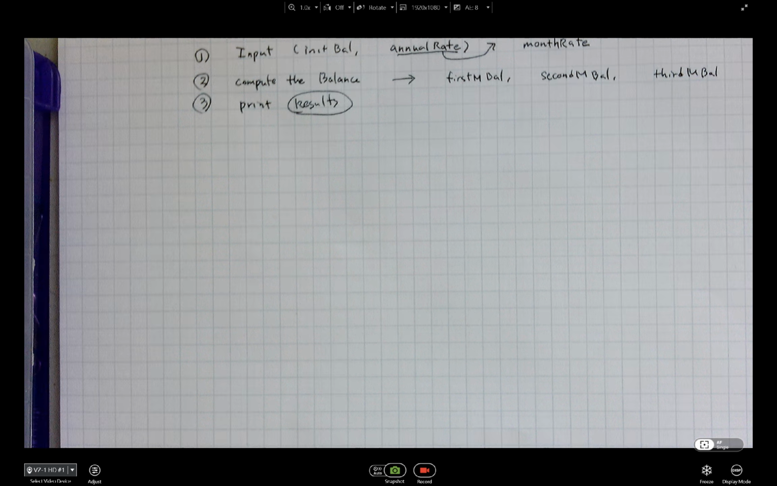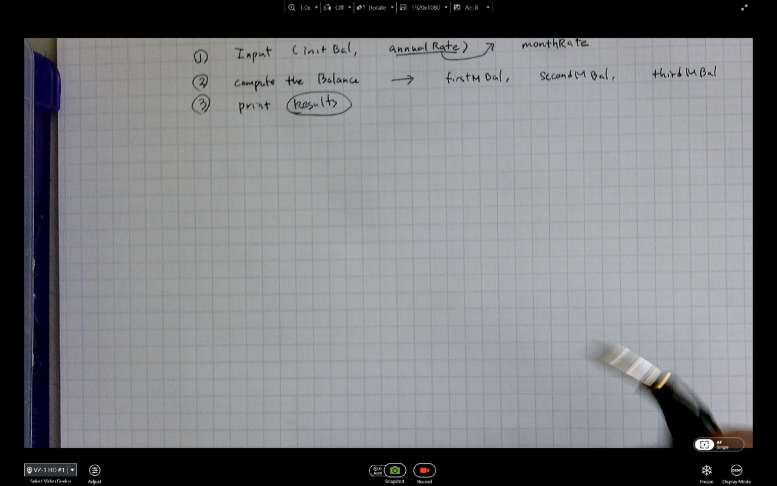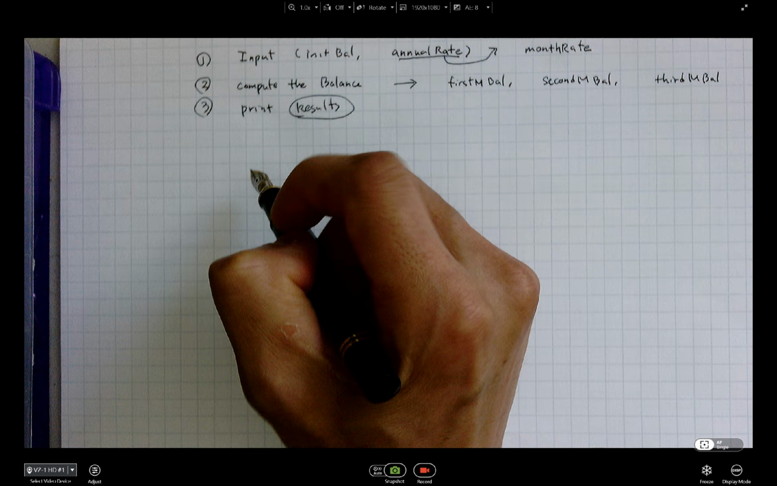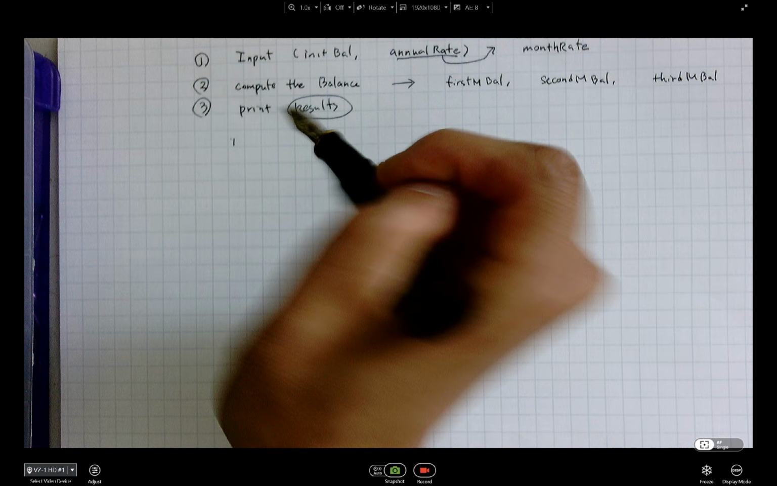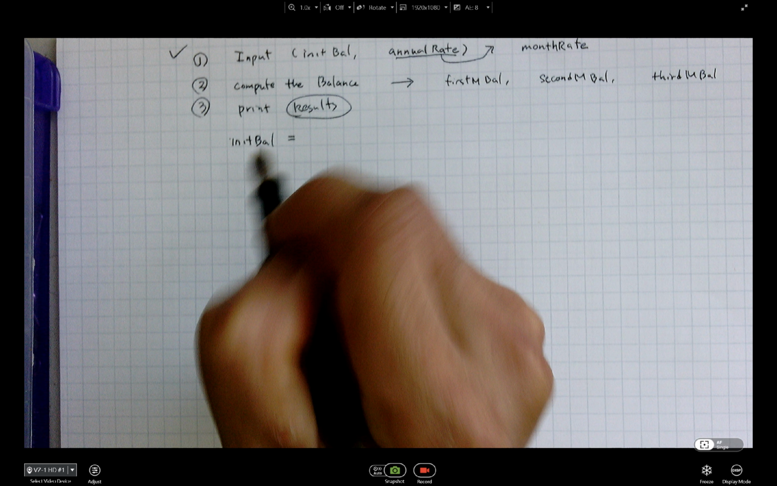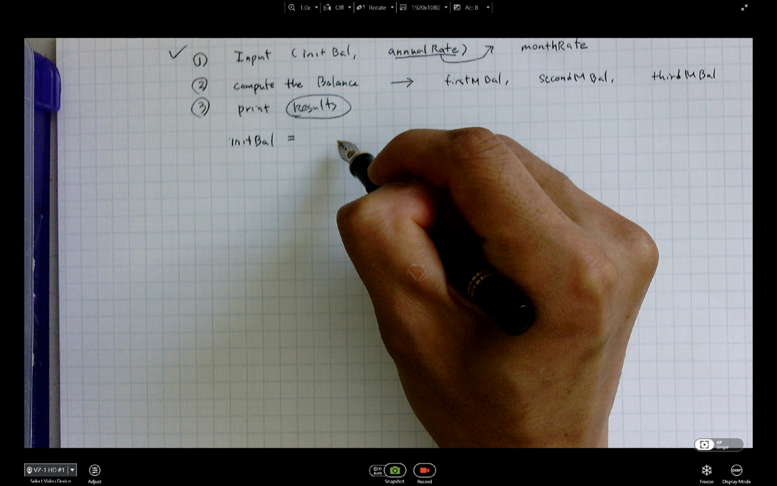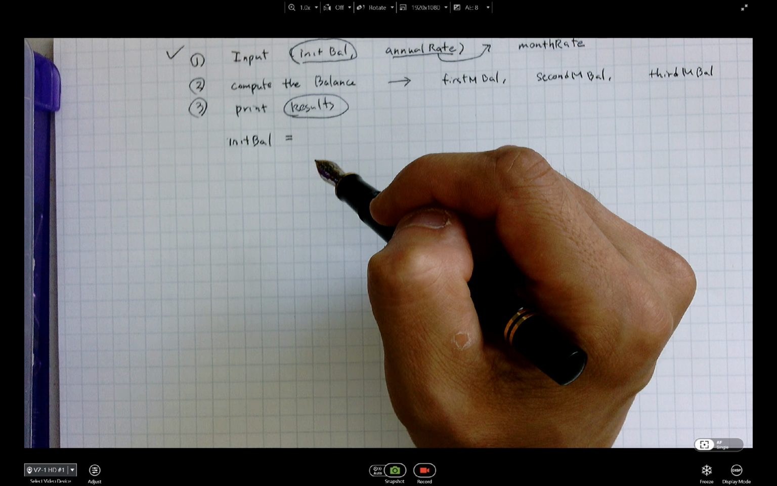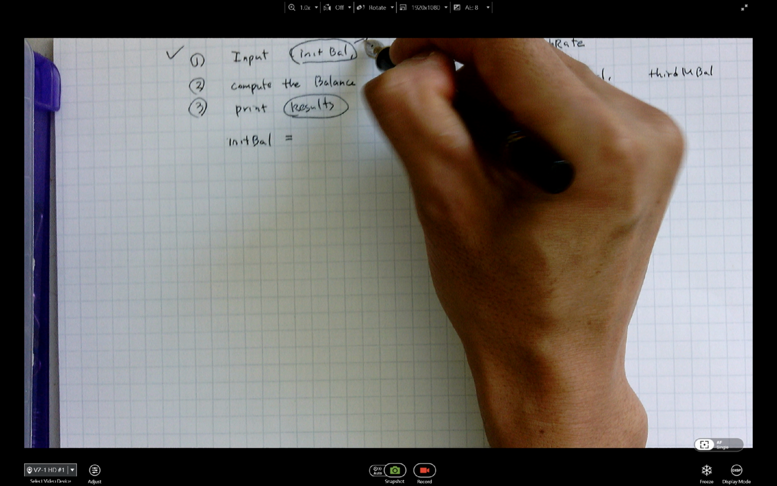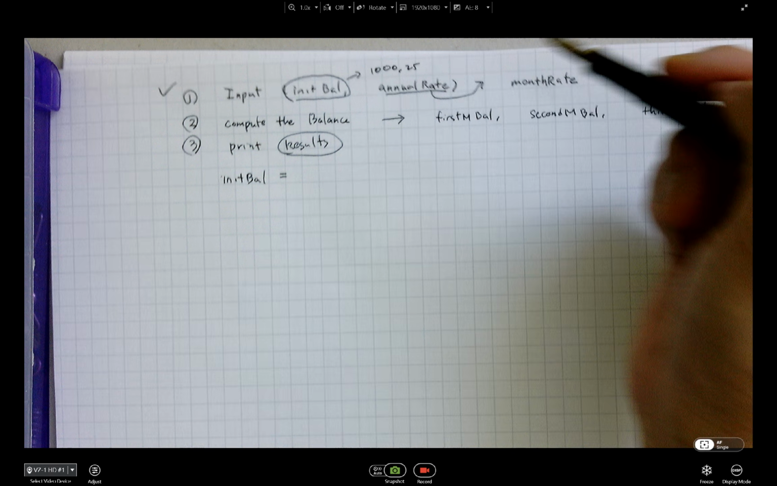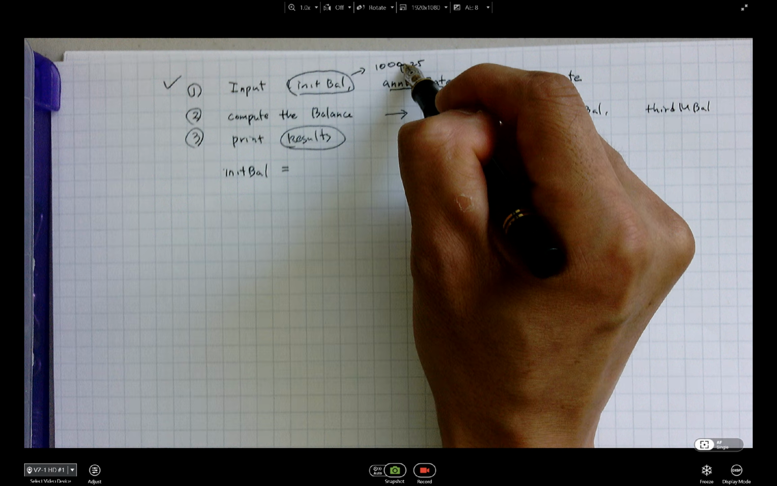So basically your program has three different parts. By the way, this is just pseudocode, right? It's not actual Python code. So the input is, I first write the first one, initial balance is equal to, right? And initial balance has to be a float, cannot be an integer, because initial balance could be, let's say, $1,000.25. As you can see, it cannot be an integer.